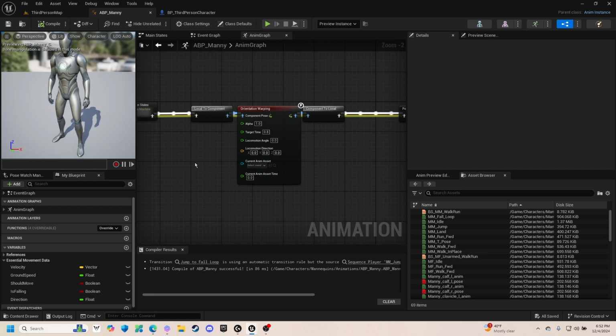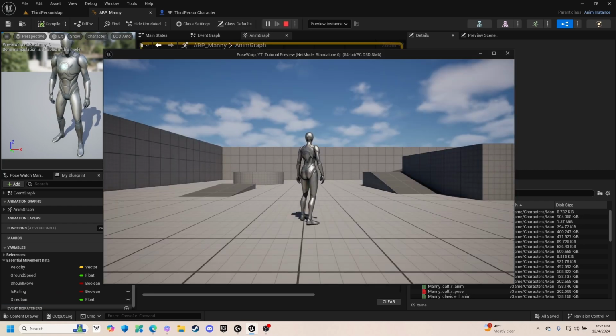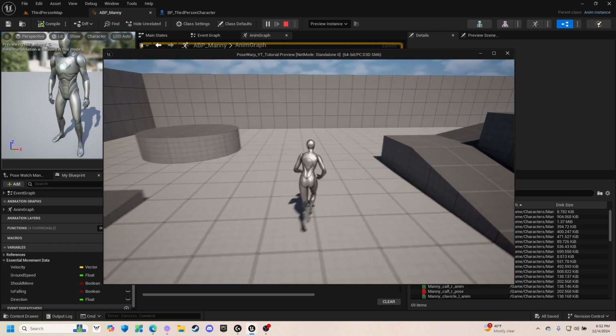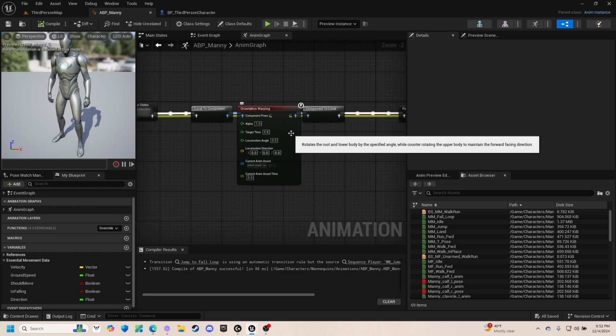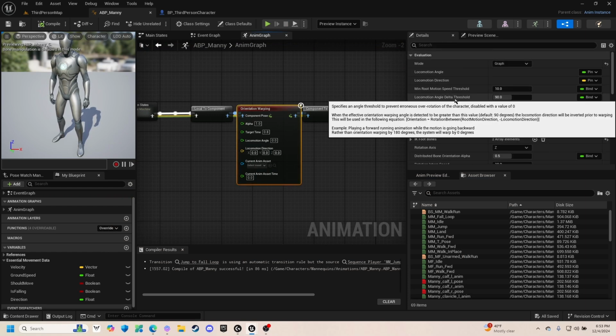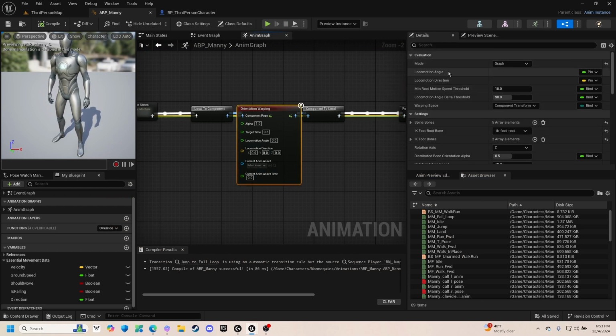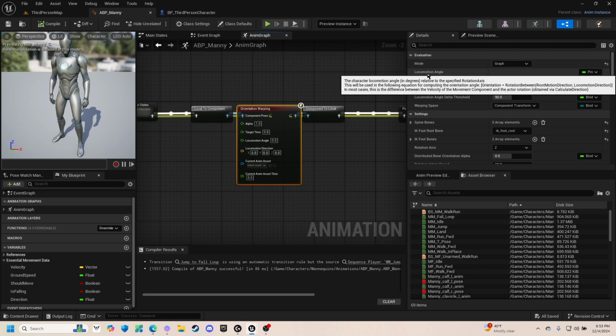Now let's go back into our ABP Mani. Again, just because we set that up, it should still not work. As you can see, it still does not work because we still have to set up other stuff. So the first thing that we want to do is go back up to evaluation mode, and look at the locomotion angle.